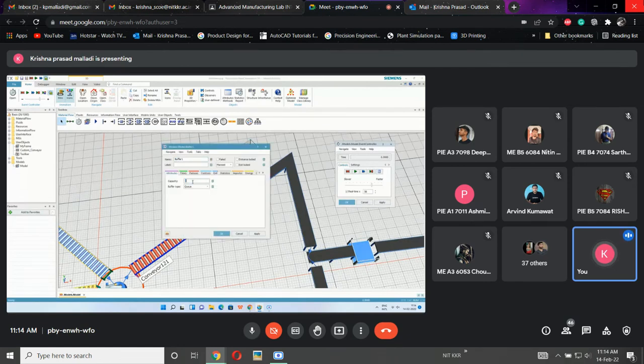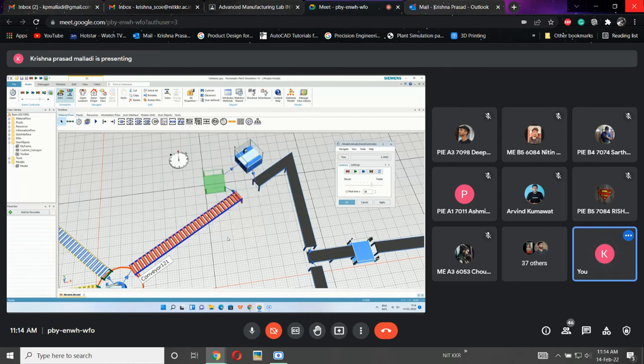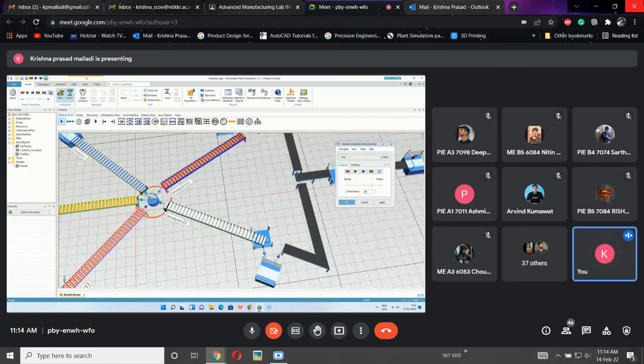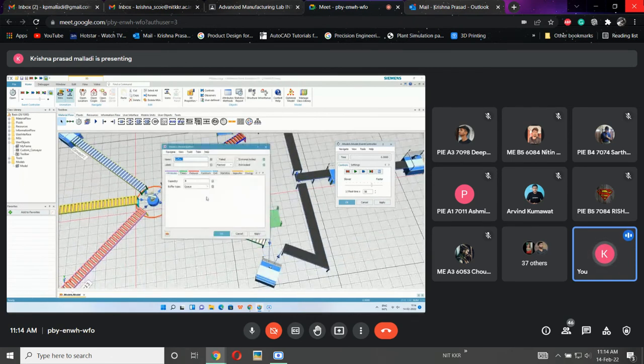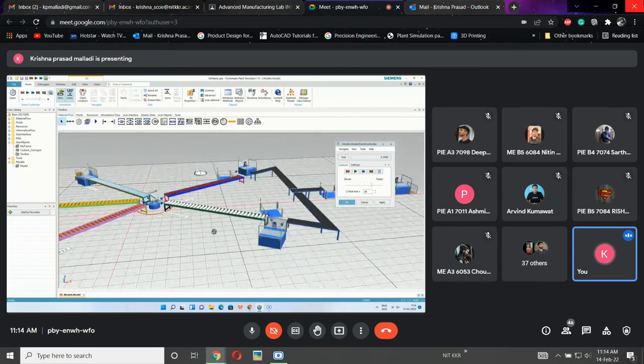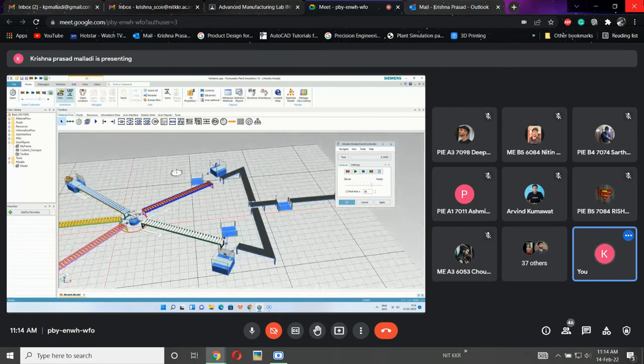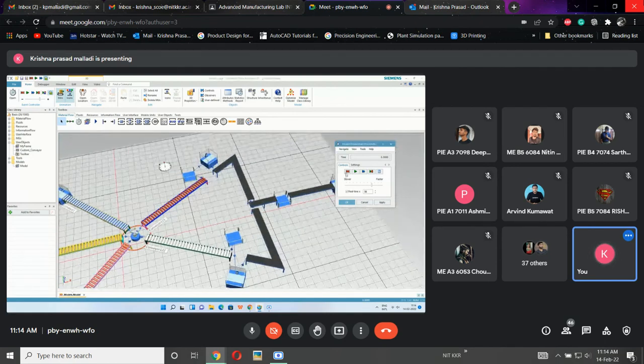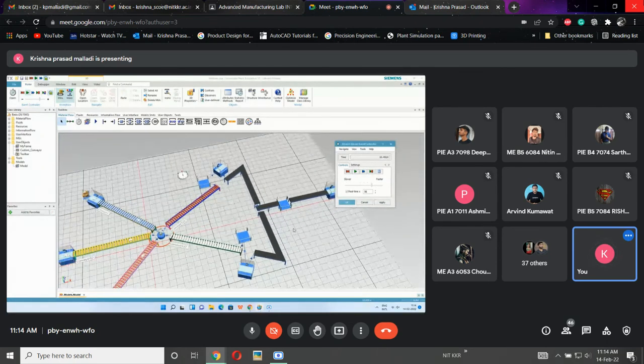Here I have changed the time and given it 30. Okay, done. Same with this also. In this conveyor I have defined the capacity as 30, so now see what is going to happen. Okay, now I'm resetting the simulation and running it.